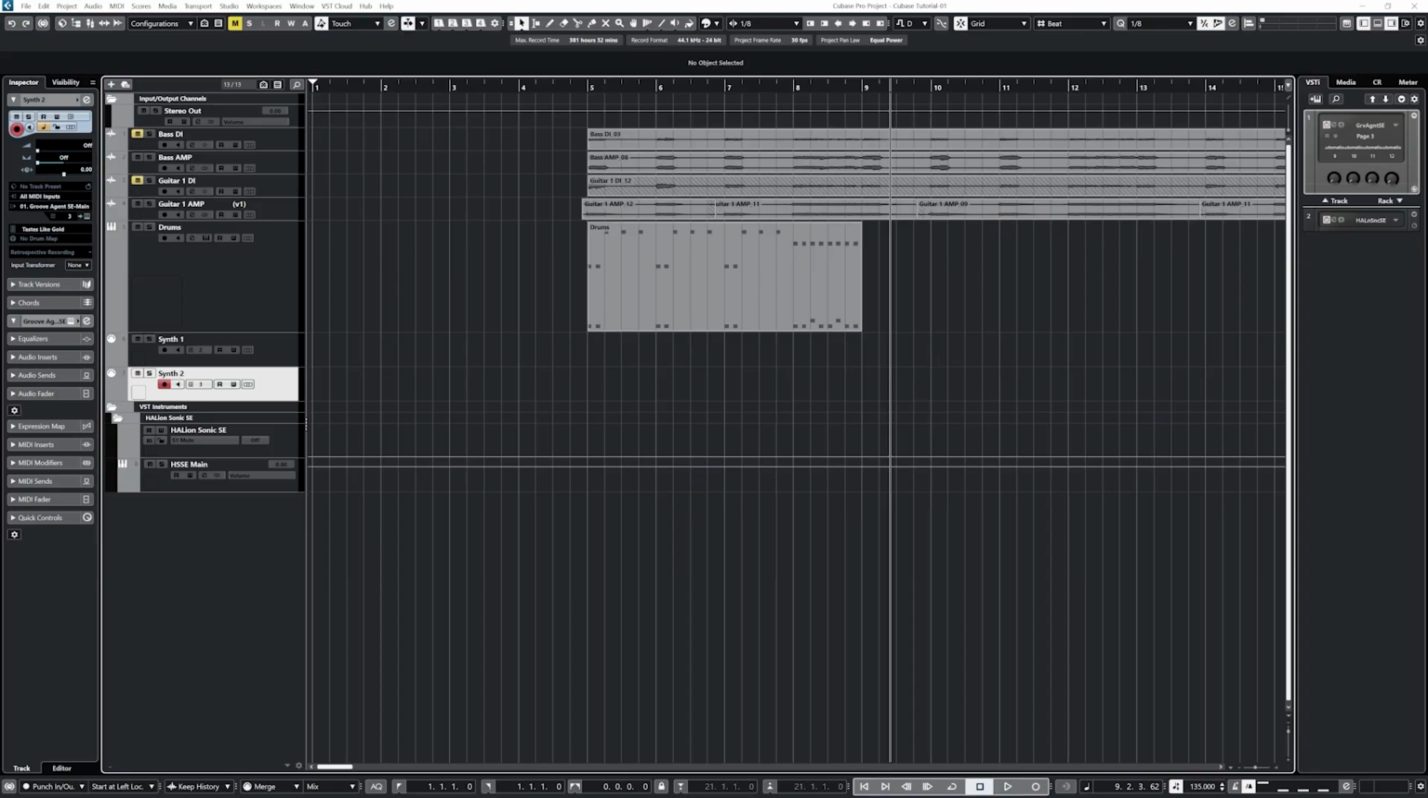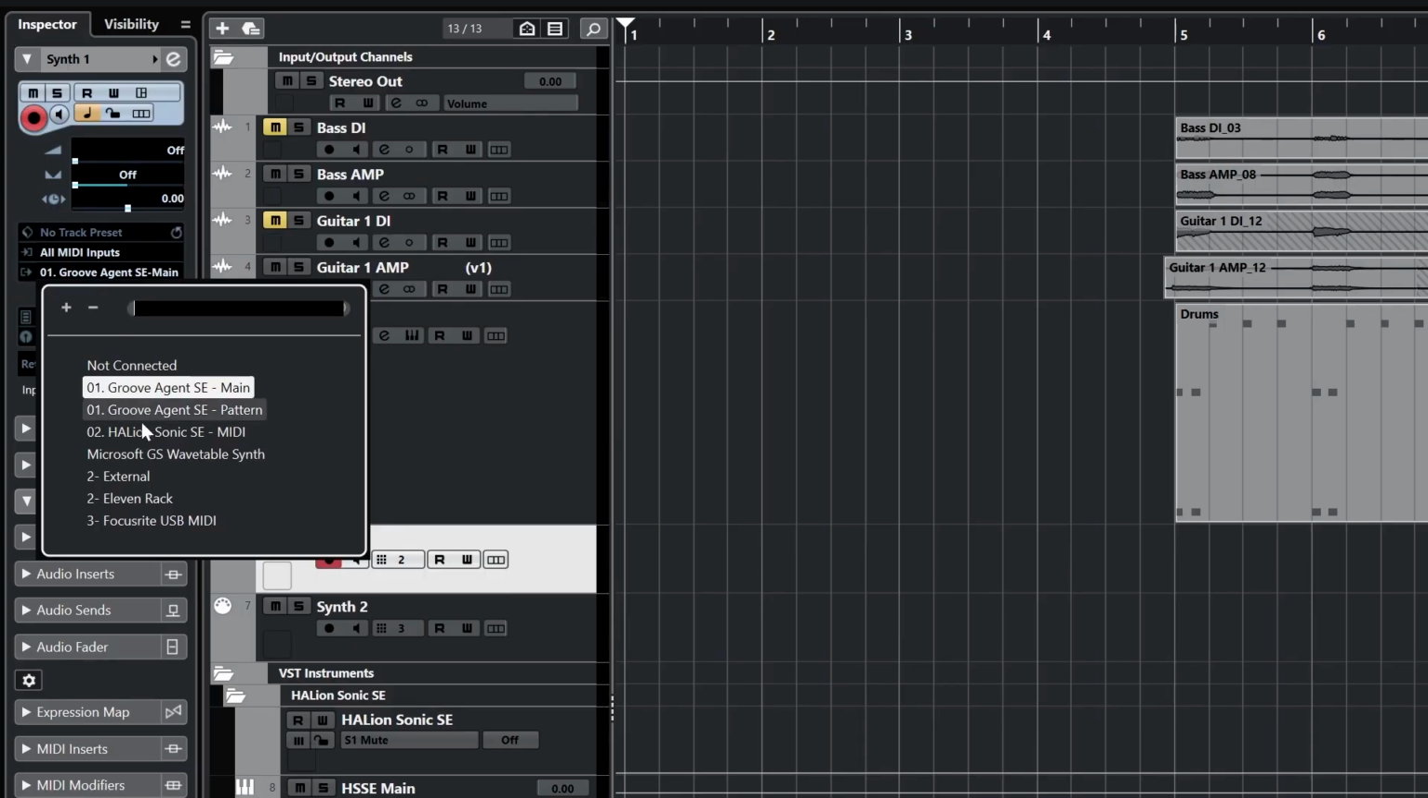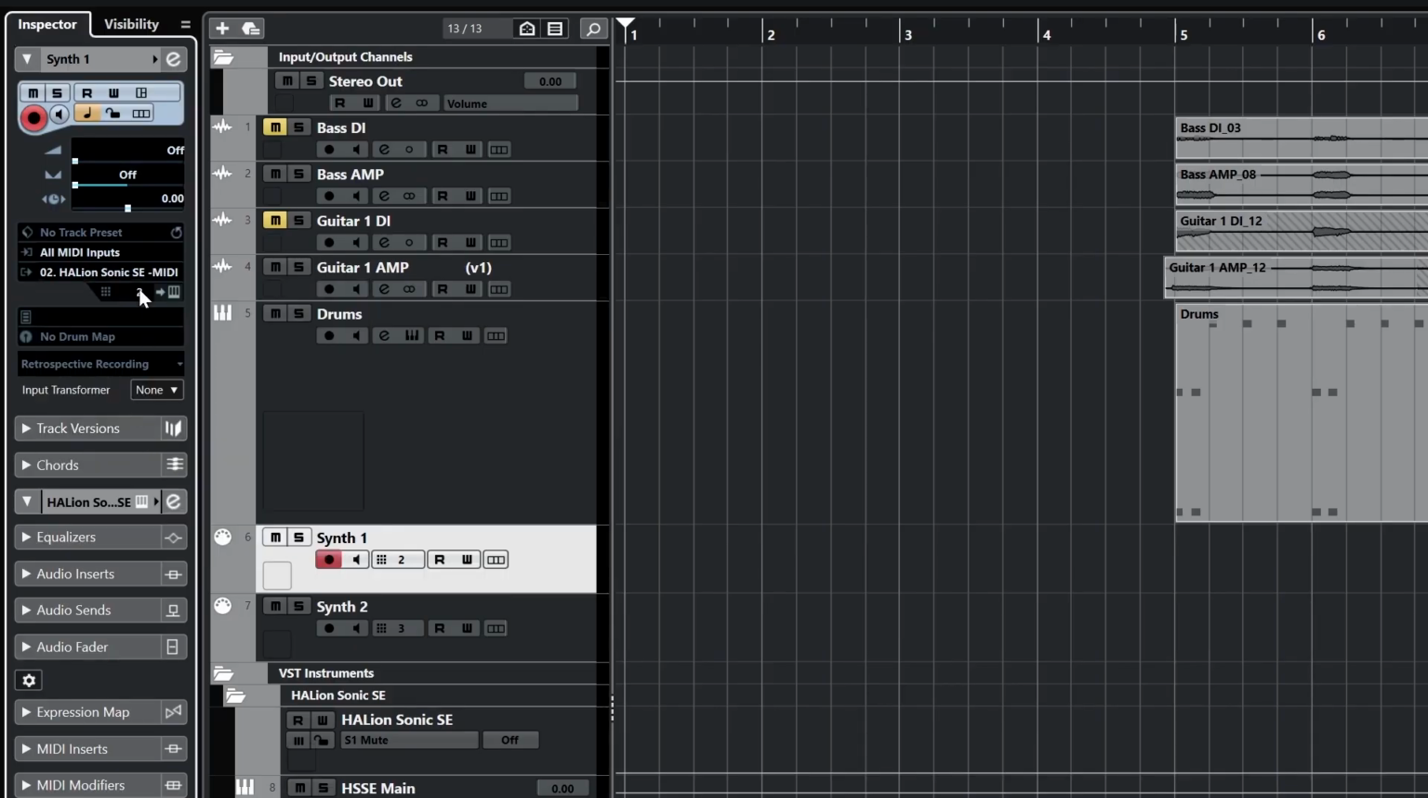To get the MIDI routed to the right spot, we need to tell it to send the MIDI track output to the Halion Sonic SE MIDI instrument and set the channel to channel 1. If we want to send multiple MIDI tracks to the instrument, we can send them on different channels. I'll add a second MIDI track underneath it to do that. This will also be routed to the instrument and we'll put it on channel 2.